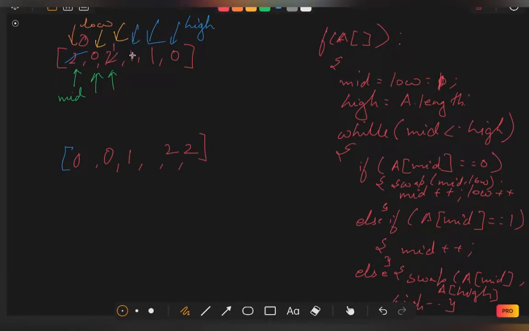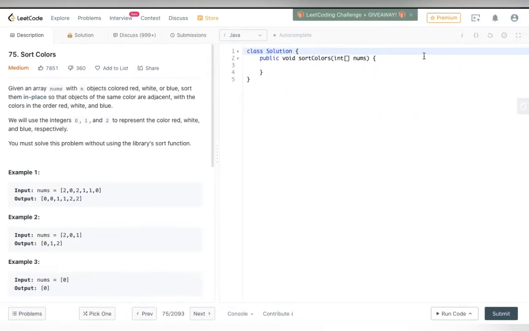Now again you see 1 and 1. So when you see 1 at mid, you just increase the pointer of mid by 1. So mid pointer comes at this position. And again you see the value of the array at mid is 1, then you just increase it. You see the mid pointer has crossed the high pointer, so we have to stop here, and the value at this position is again 1. Now I hope this is clear, and we're gonna look at the implementation.